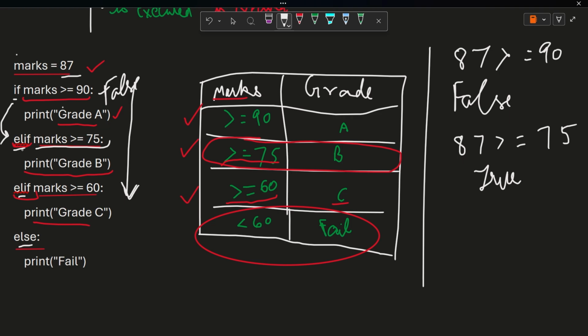So the control will enter inside the elif statement and it will print grade B. Grade B will be printed, and after that it will not go to these statements. These will be exempted. The control will come out of this if-else block and go to the next statement, whatever is written over there. It will avoid these statements. It will not check. So this is the control flow.